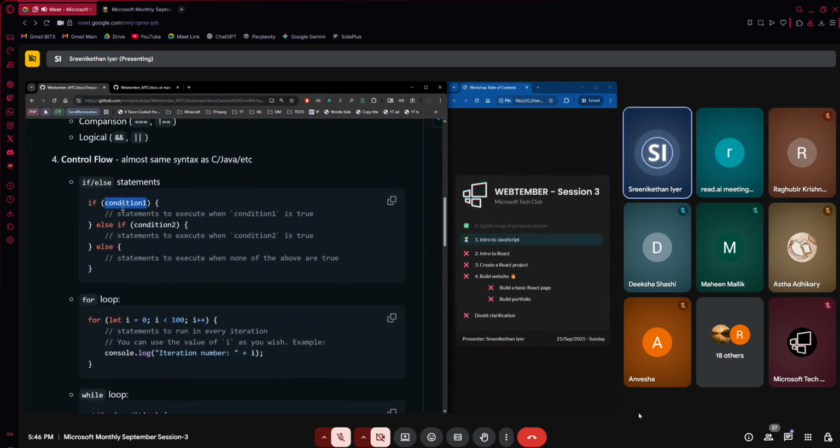You have a condition here, which is a true or false value that you can get however you want. If this condition is giving a true value, then your browser will run these statements. If you want to check another condition, you can use the else if notation. And finally, if all of these are false, then this block of code will execute.